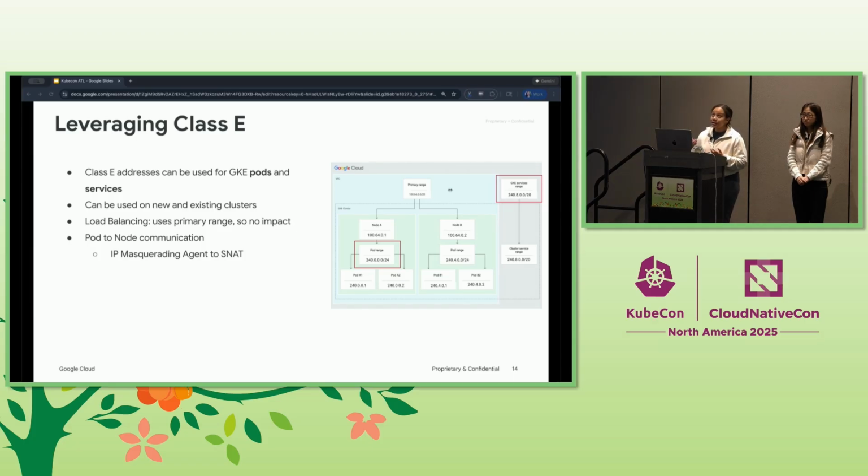You can use the Class E addresses for your pods and services. It can be used on existing and new clusters. And there are ways that you can use the IP masquerading agent to SNAT for your pod to node communication.